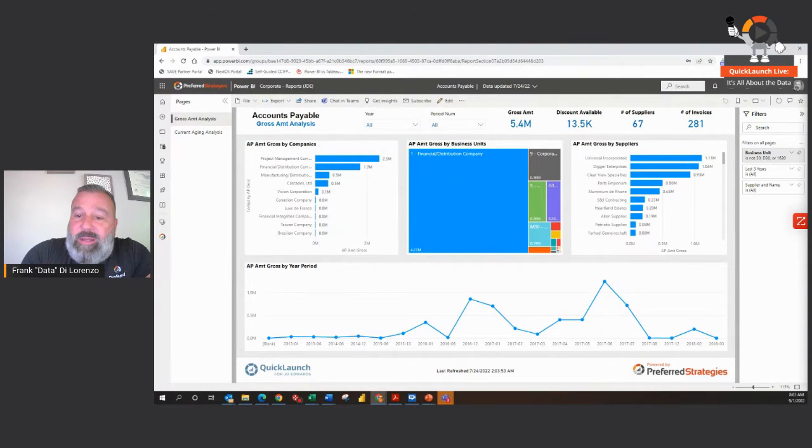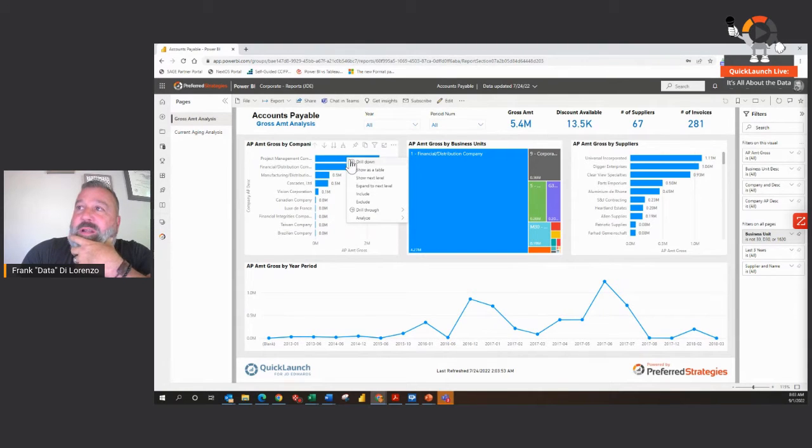So if I'm looking at the AP amount growth by company, I can see that by company here, and then I have some choices within the reports. With a right mouse click, I can drill down, I can drill through, or I can analyze. If I want to analyze the data, let's talk about that for a moment.